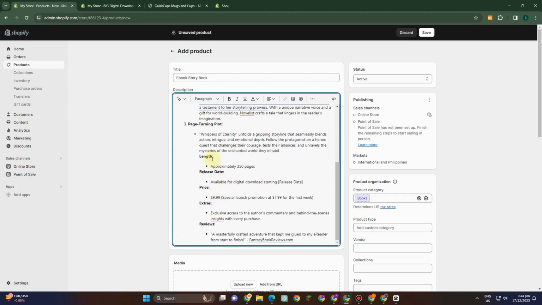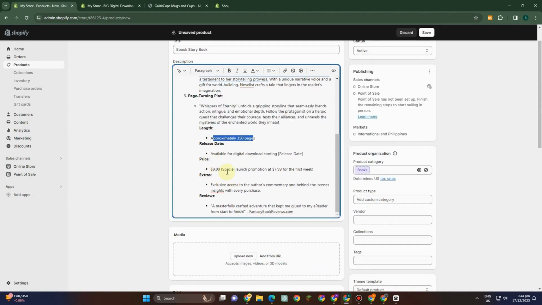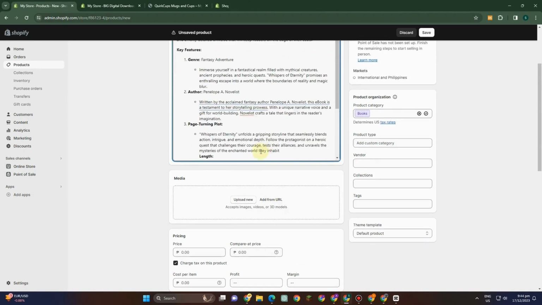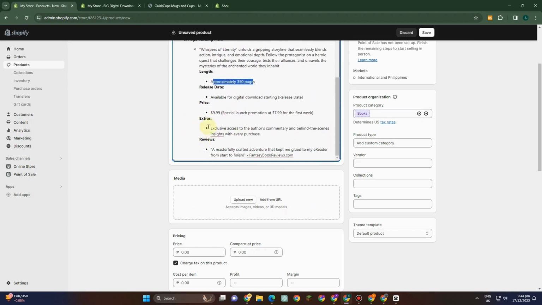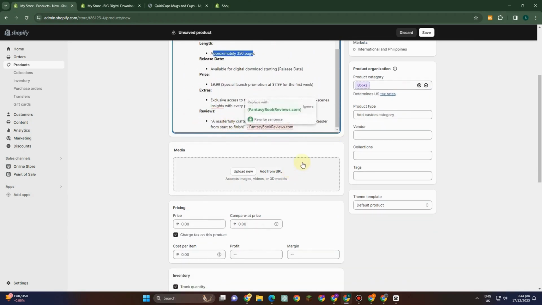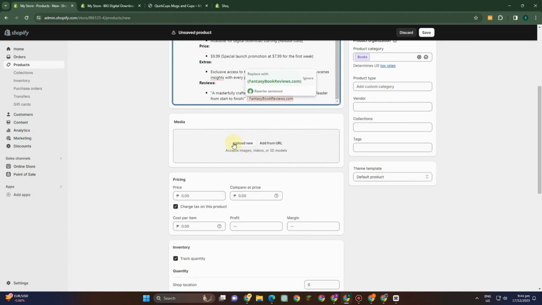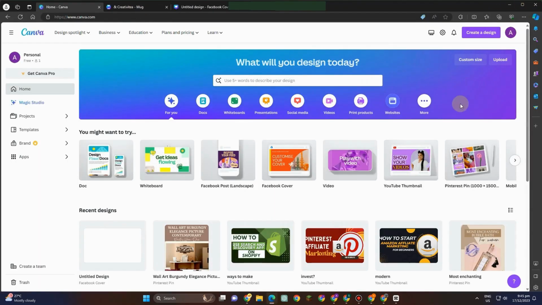Then I can add some details of the ebook here. For example, the length, how many pages, release date, price, and so on. Okay, you can also add reviews. So that is for the product description. Now for the upload item here or upload now, you can simply add here the cover photo of that ebook.